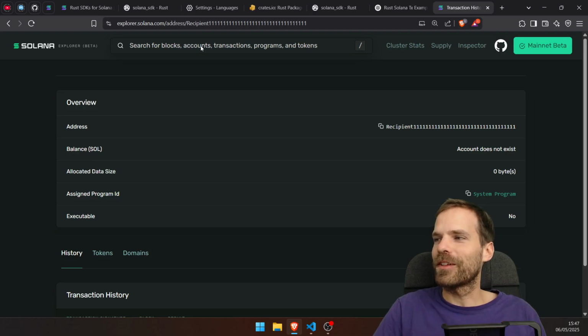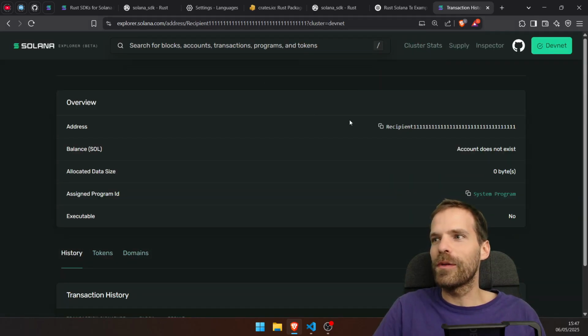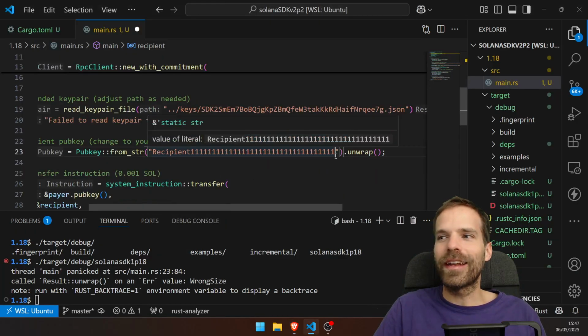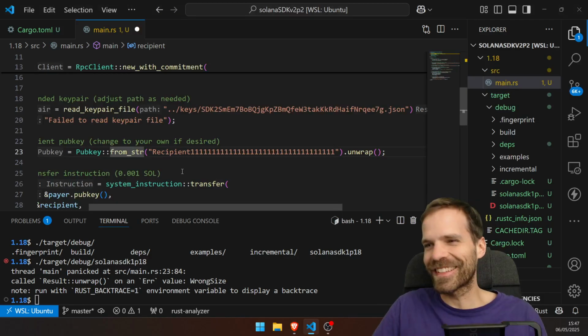There we go. Does not exist. At least on mainnet. On DevNet also doesn't exist. Well, we'll make it exist. So we need another one. It should be a 32-byte thing. But that's the problem with text generation.